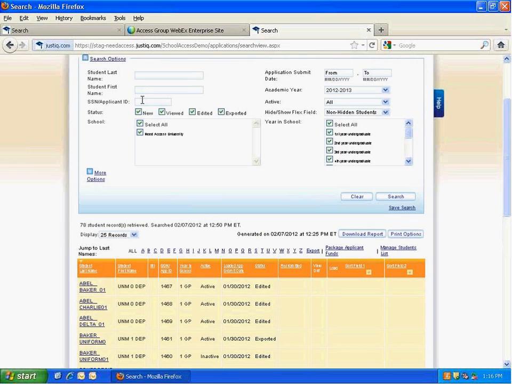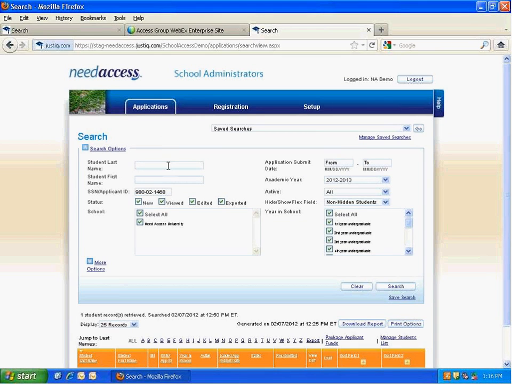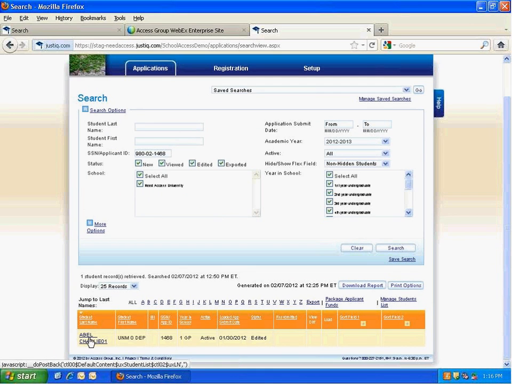So let's say we knew for a fact that one student in particular was planning on doing a dual degree program. We would come in here and search for that particular student. You can search by last name, first name, applicant ID, statuses, as I mentioned before, year in school, any combination of these fields to bring up your student.